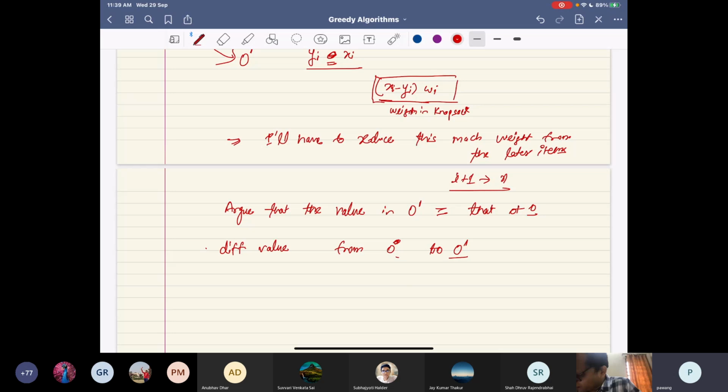So up to the (i minus 1)th item, there was no change. In the ith item, how much did I gain? (xi minus yi) times wi times rho i. Can I say that much value I gained? Yes, sir. But rho i is value per kg, value per weight. So this is the actual value I'm gaining, minus everywhere else I'll lose value.